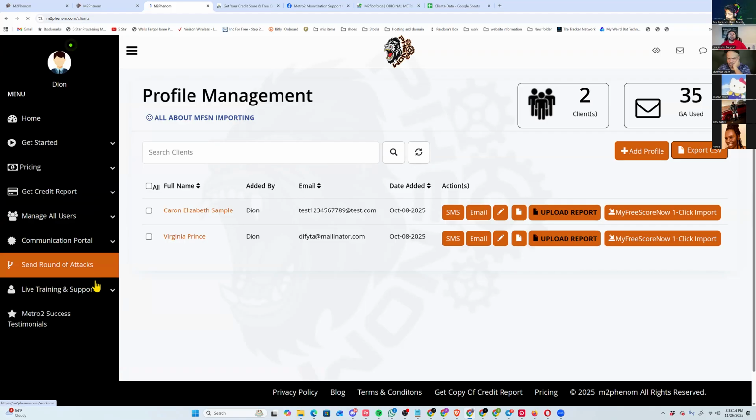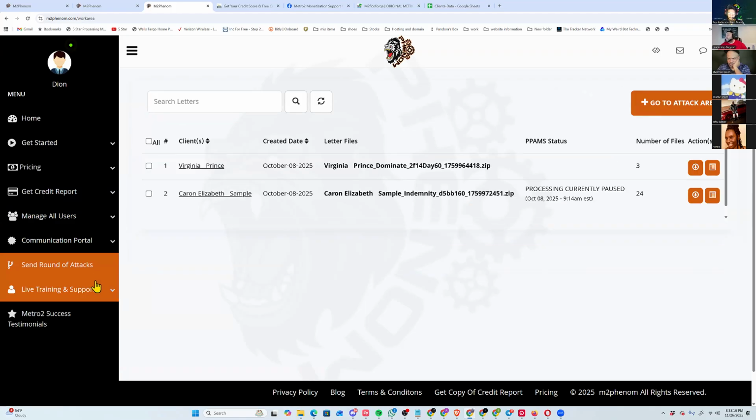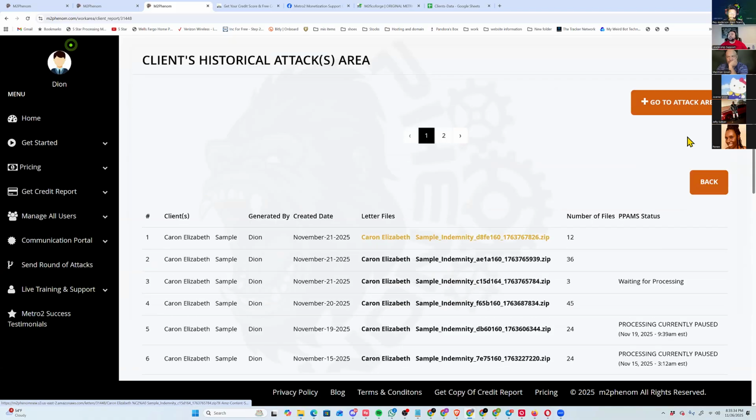10 rounds of attack. If you have sent an attack out, which Renee is the only one that hasn't sent out an actual attack over here, in here will be empty. And when it's empty, there's nothing you can do. Just go to the attack area. For the people that have created an account, to view the previous letters that you have created, you just click on the client's name and you'll be able to see the letters.